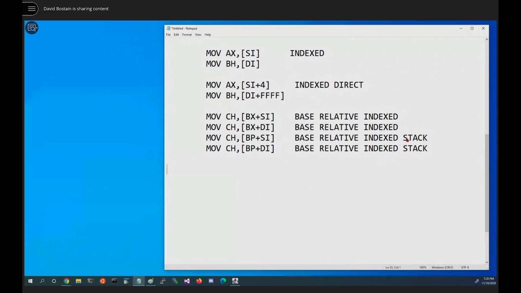So base relative index stack is a common one, except we don't often have arrays on the stack, except for high-level languages that actually use the stack to contain local variables. They use something called the heap to contain variables which are dynamically allocated, but they use the stack to contain stuff which is local because it automatically goes away when you go out of scope. And so it's actually fairly efficient.